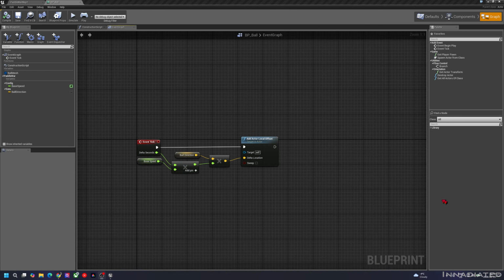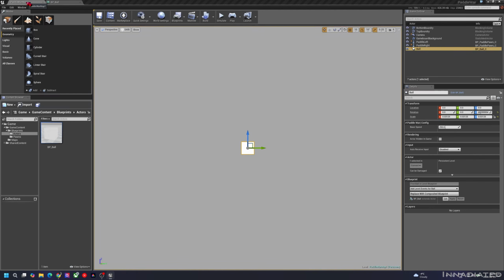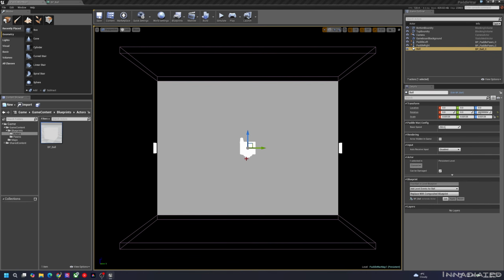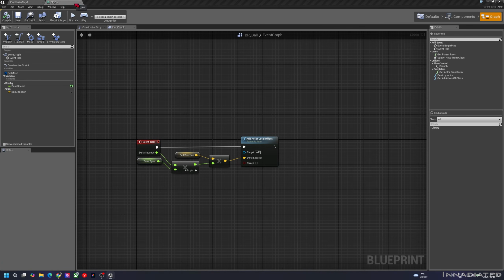Now that we have the horizontal movement working with our ball direction, what we're going to do is actually rebound the ball between the paddles horizontally. So we will move over to our game area here. And the ball is selected. Make sure ball is selected. And then we can go back to our BP ball.